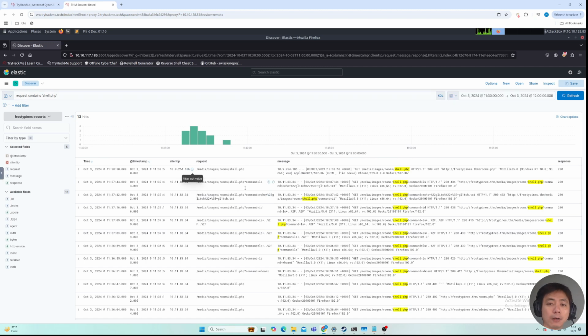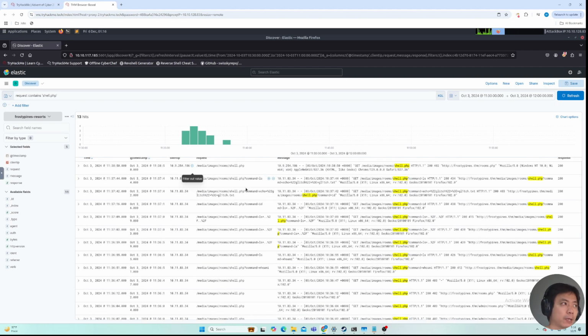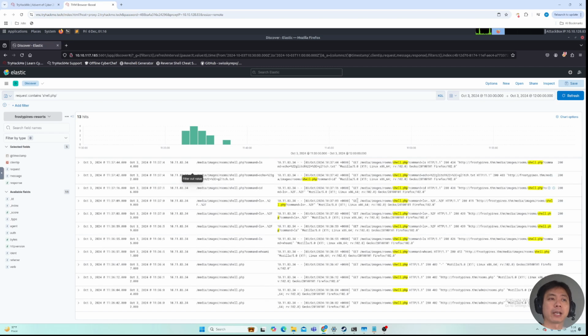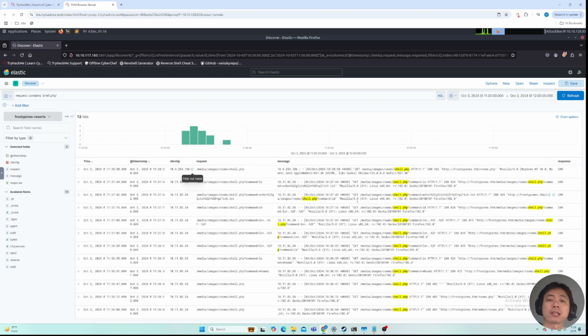So that's it from the blue team perspective. These are the places where you look for the clues and indicators that the application is being attacked and exploited, and that remote code execution was actually performed on this target machine. So now let's move on to the red teaming perspective.